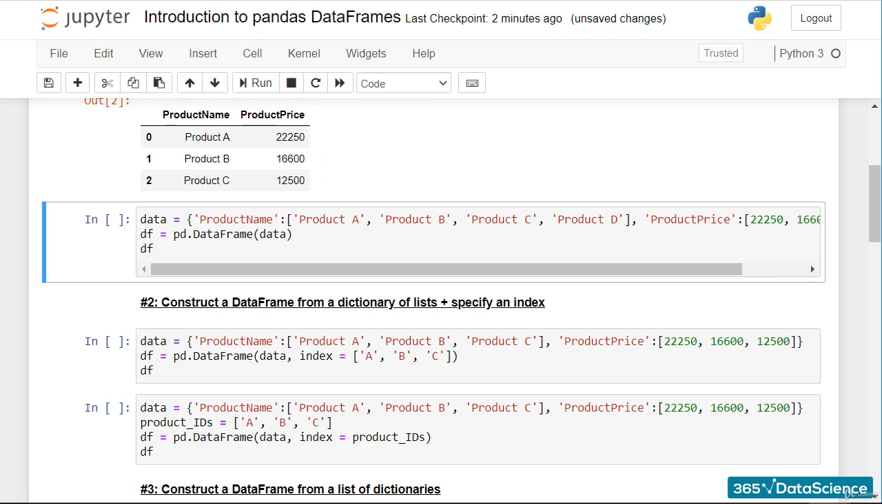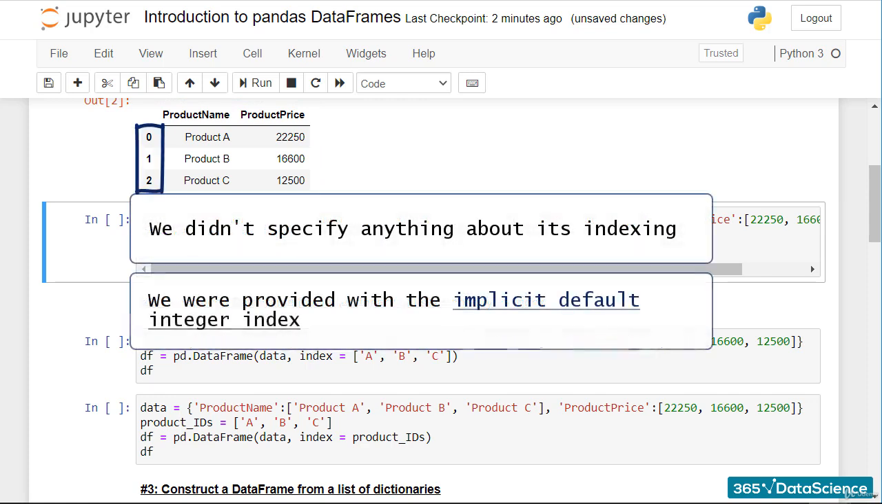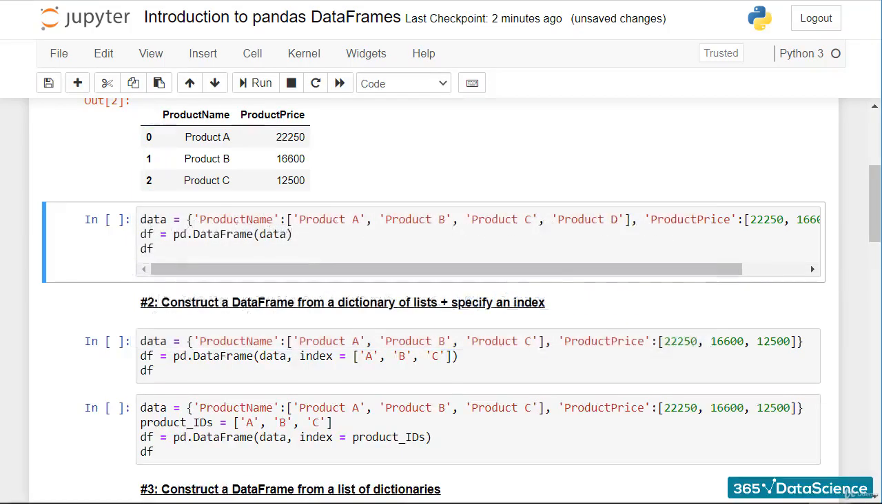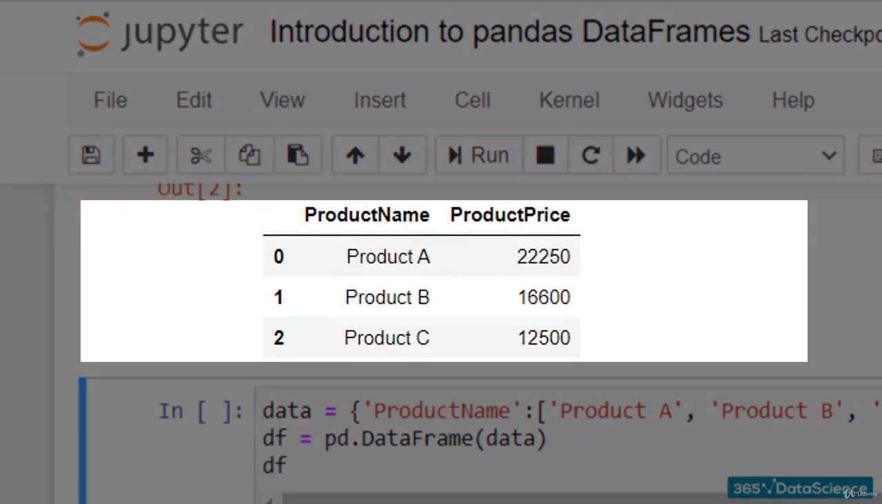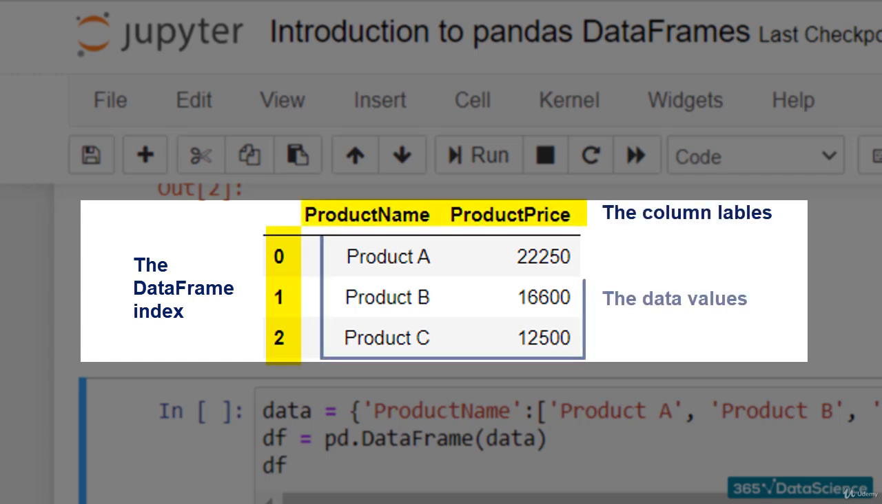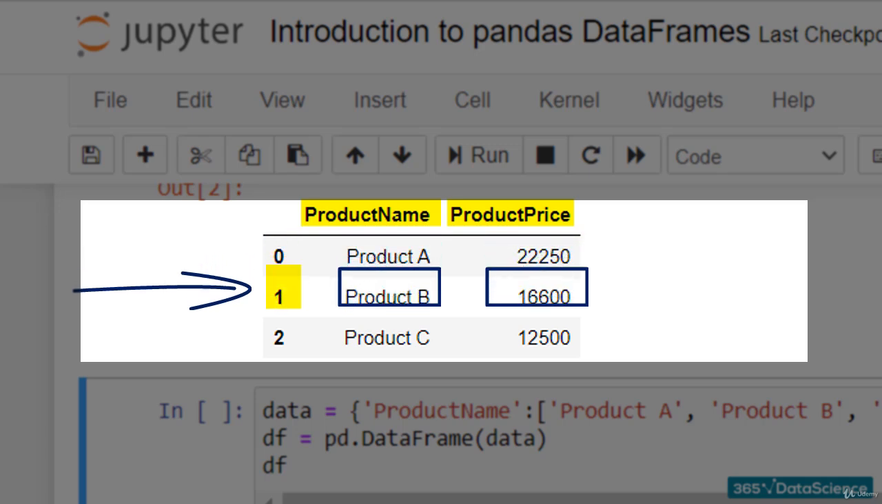There are a few notes I'd like to make regarding this operation. First, at the stage of creating the data frame, we didn't specify anything about its indexing. That's why we were provided with the implicit default integer index. Second, just observe the contents of the obtained data frame. Exactly like in a series, the data frame index has been located on the left. Then we have the column labels always on top. The data values for the relevant variables and observations are in the middle. For instance, the product name of observation 0 is product A. Its price is $22,250. On the next row, the product name of observation 1 is product B, and so on.